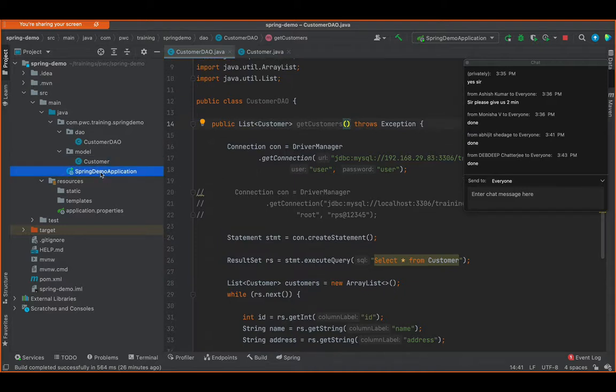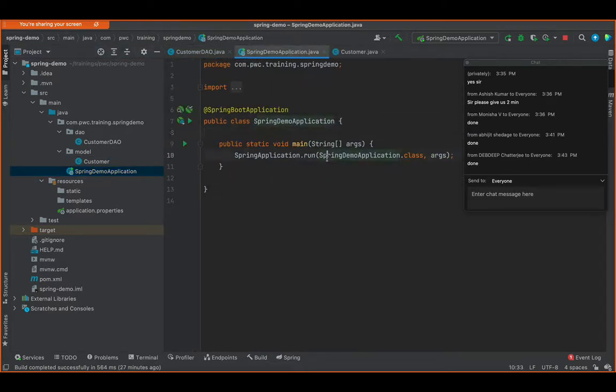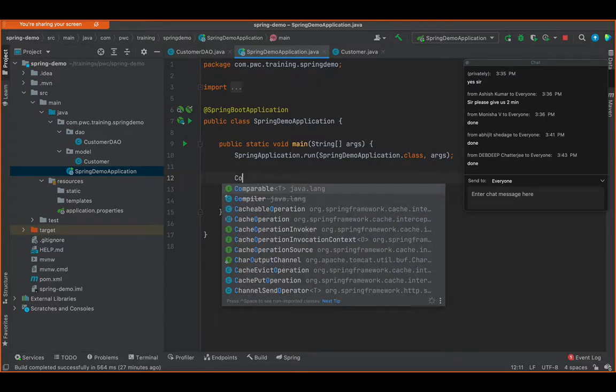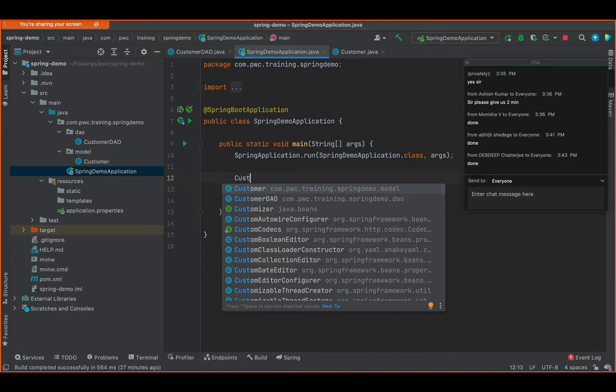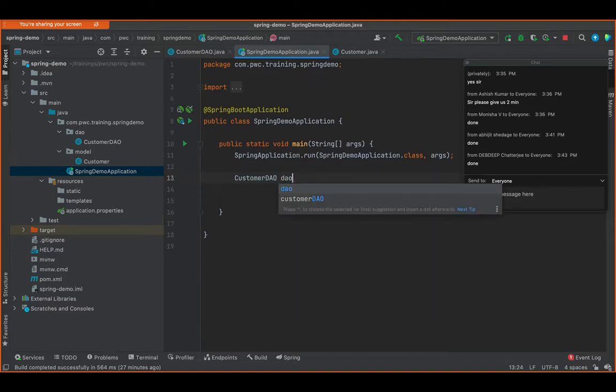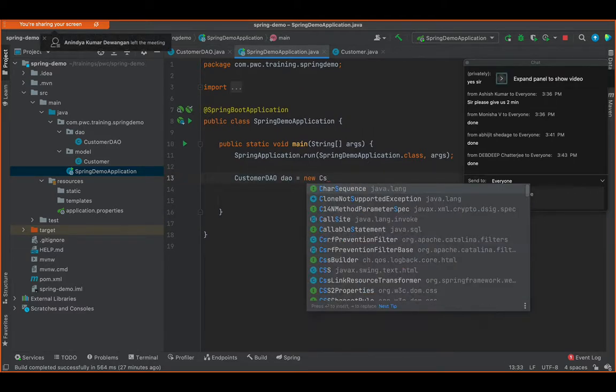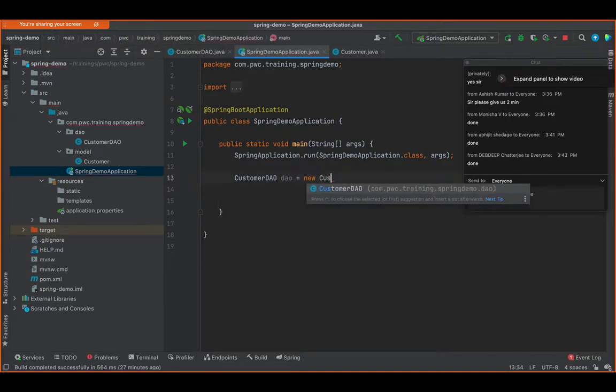I'll go to my Spring Demo application, which is the starting point of my application. This is where it gets started. Immediately after it gets started, I'm going to write customer DAO. I'll say customer DAO dao is equal to new customer DAO. I'm creating a new object of class customer DAO.